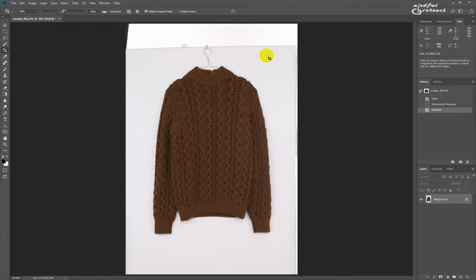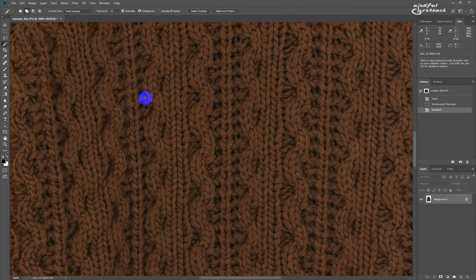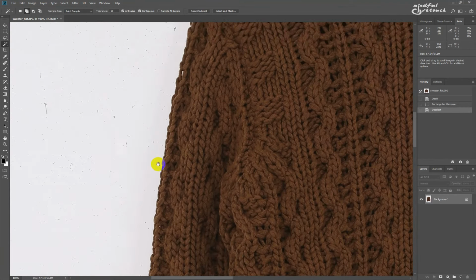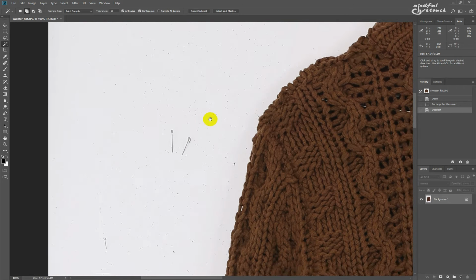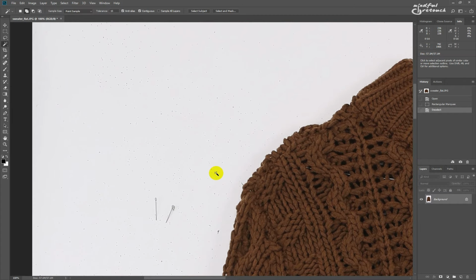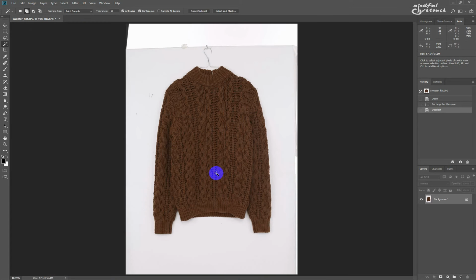Now it's time to see how it works. I'll use this image, which is definitely problematic. We have a flat lay, it's a sweater, and it's on a background that is worn out. It's full of holes because during the shooting process people stick needles in it to attach clothes and shape them.